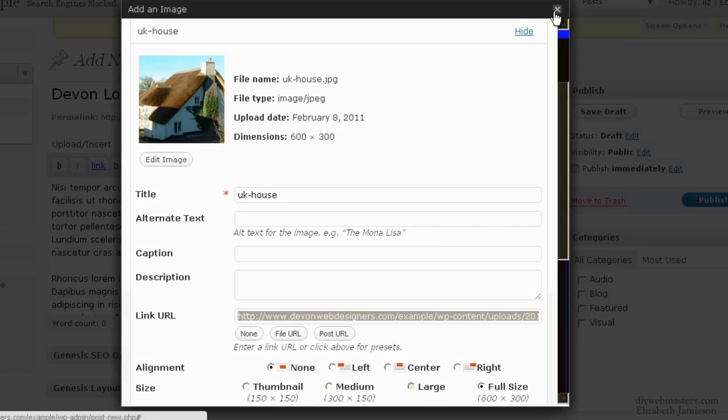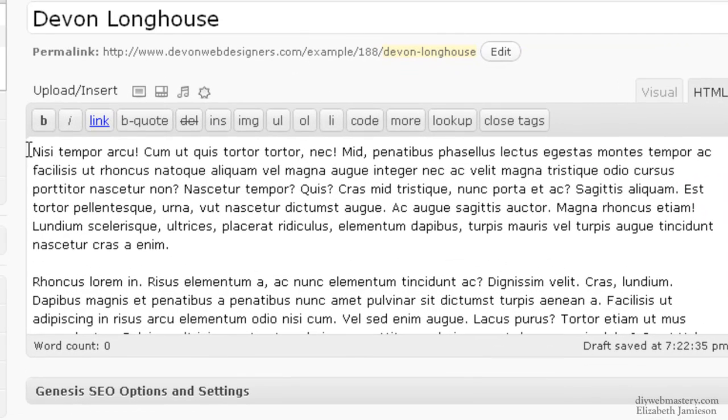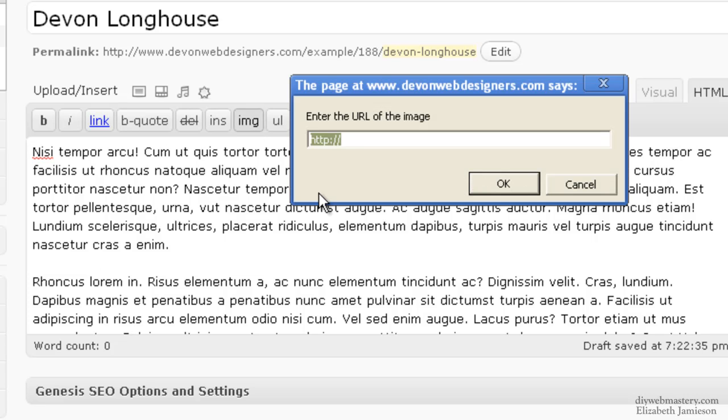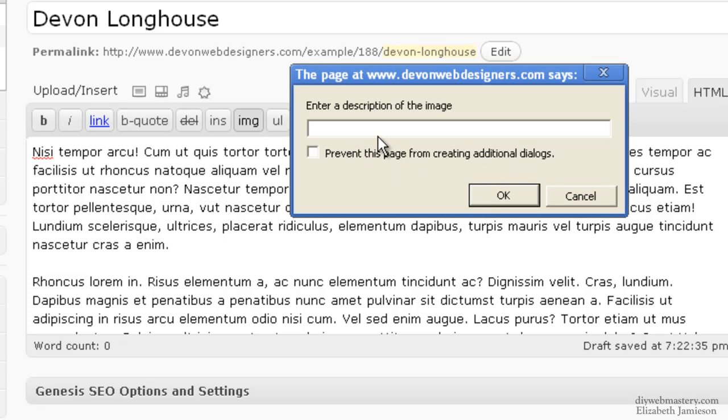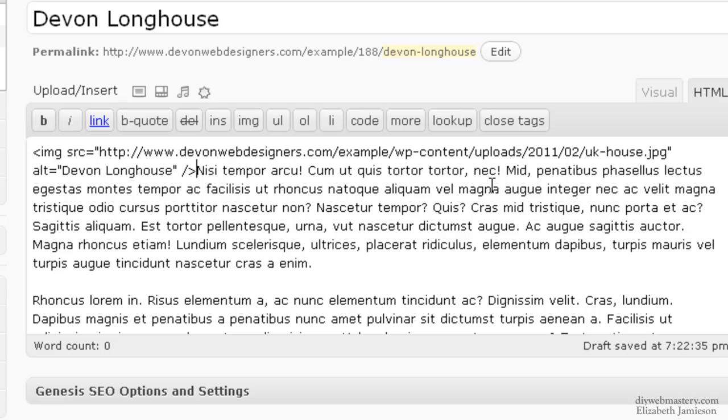Then I'm going to cross that box off, and then placing my cursor right at the beginning, I'm going to click on the image button and paste in the URL to the image, and then click on OK, and then give it a description, and then insert. This puts in the image tag and gives me a picture in the middle of the page.